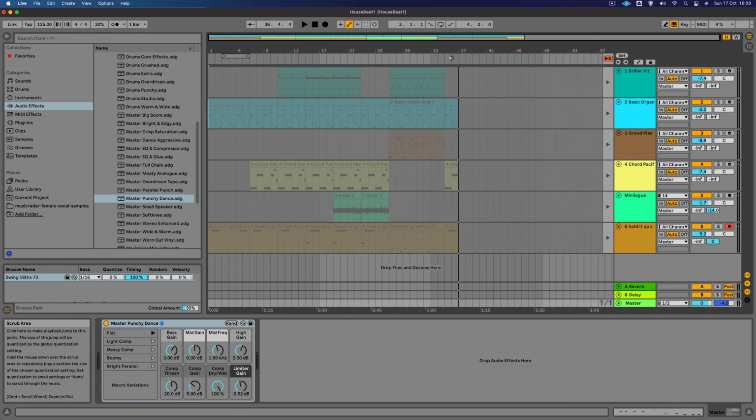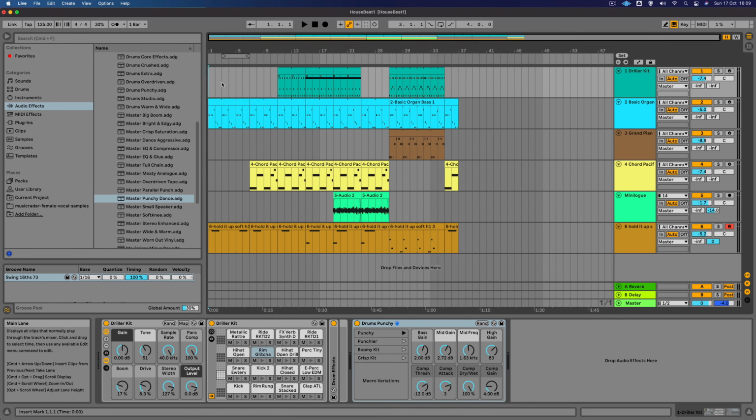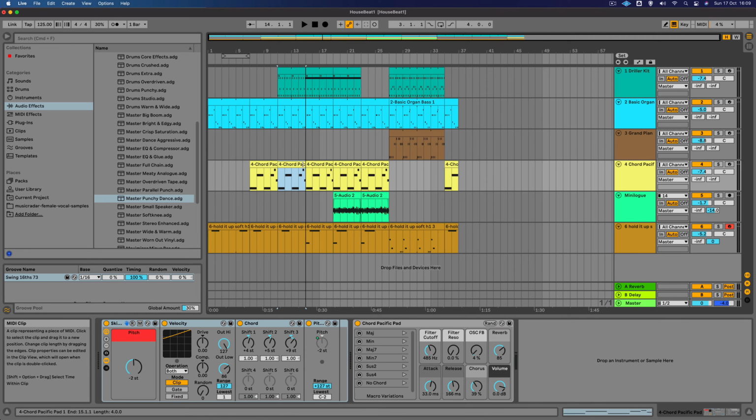So if we now go back over to the arrange view, you can see that every action I made has been captured. And if we just press the back to the arrangement button here, we can then play the track from this arrange view. And this is where we can really refine our arrangement, and we can take things in and out, we can change lengths of the clips, we can do all sorts of things.